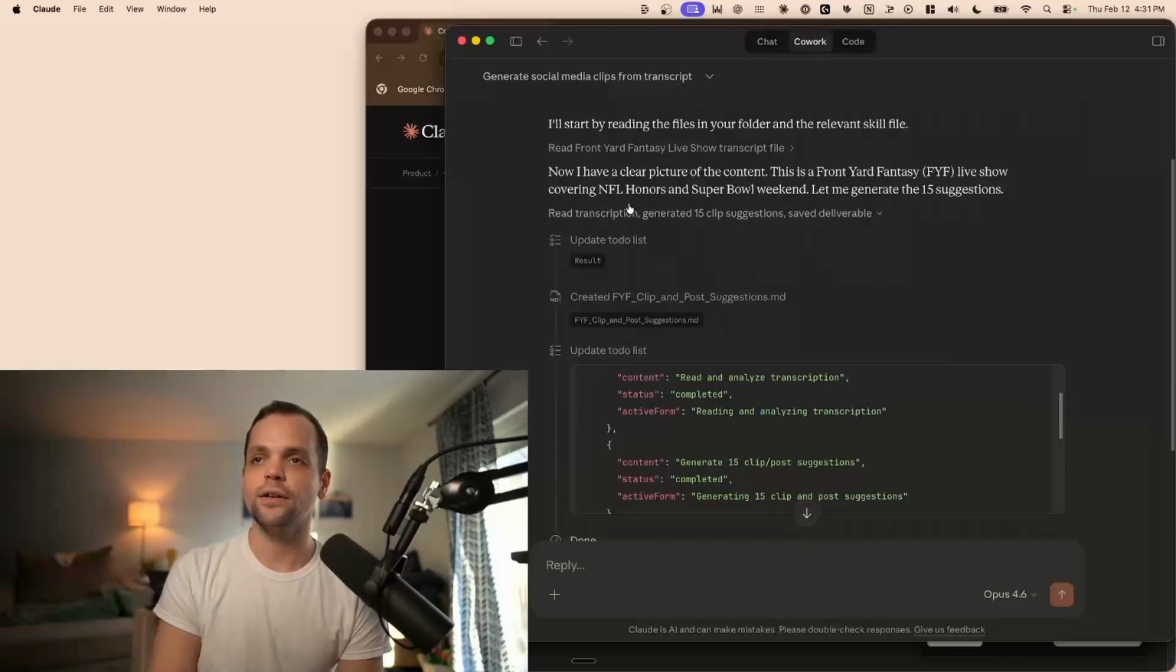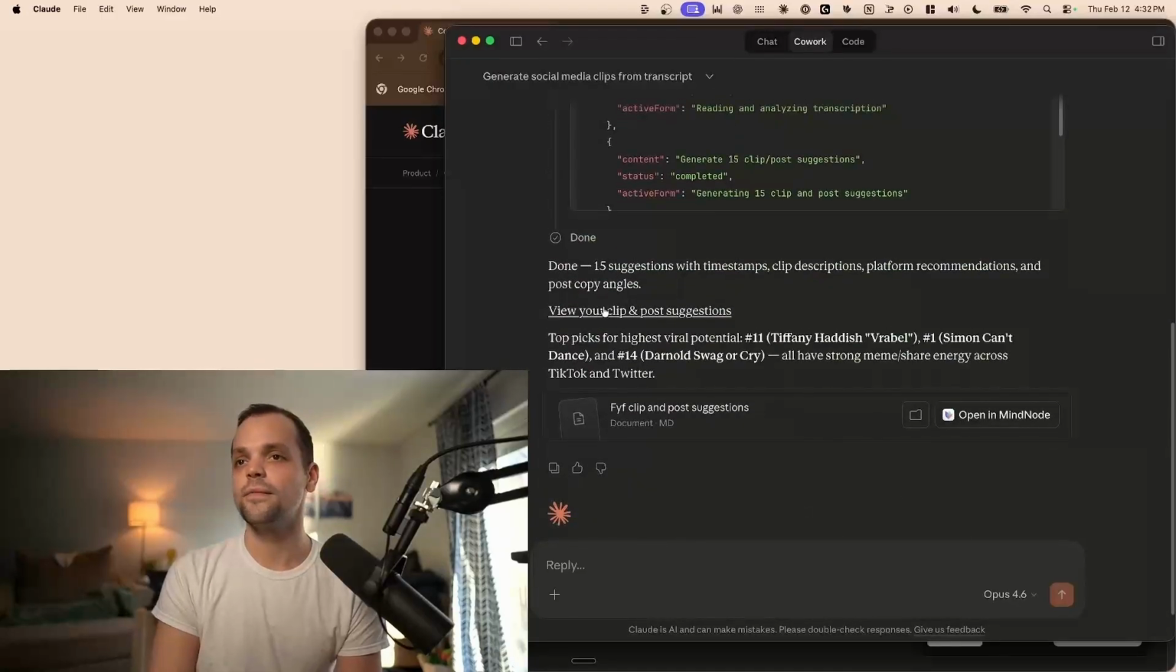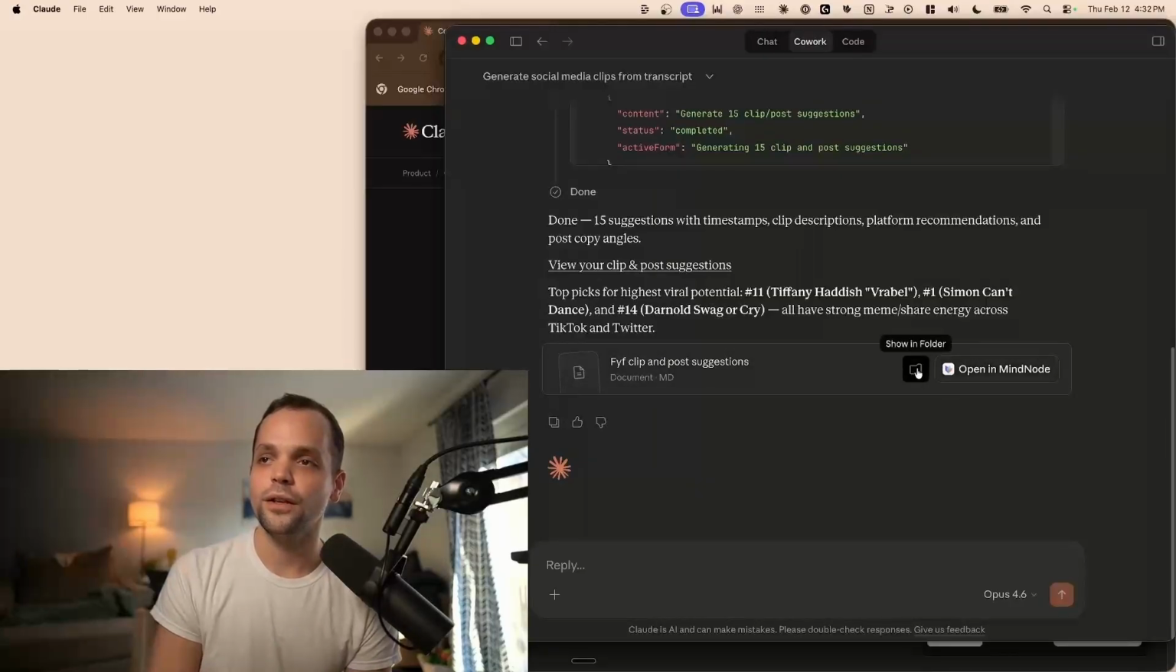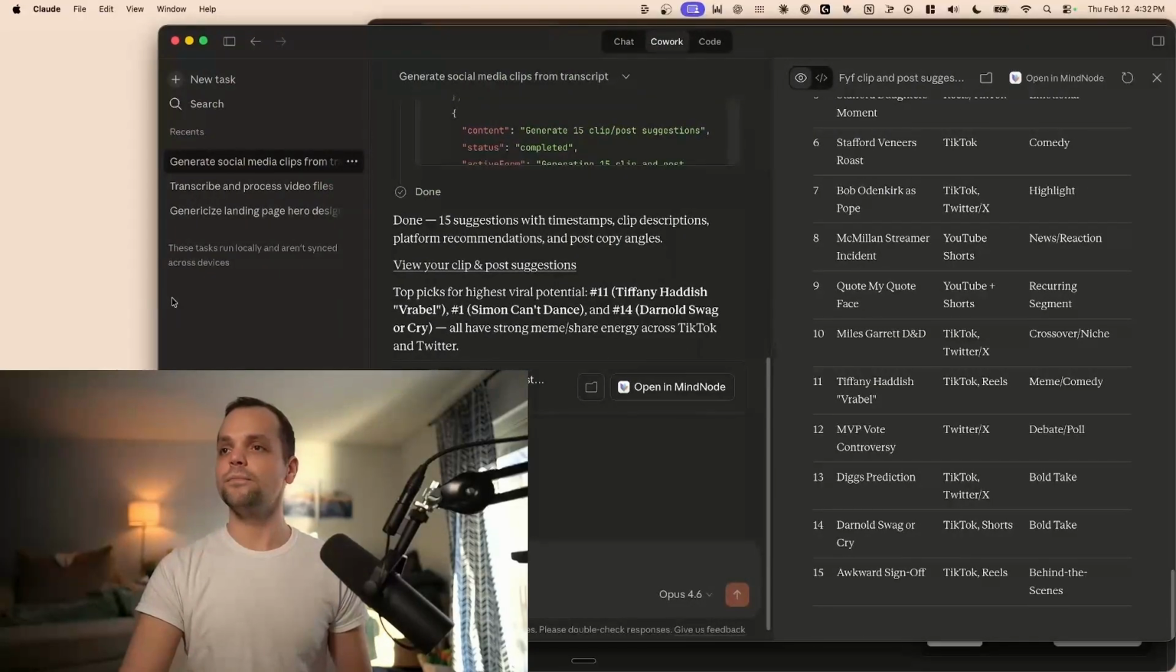And you just do that by clicking that little gray thing underneath there. It'll tell you exactly what it's doing. View your clip and post suggestions. Top picks for highest viral potential. Open in, show in folder. Let's just open it up here. All right, let's open this bad boy up.